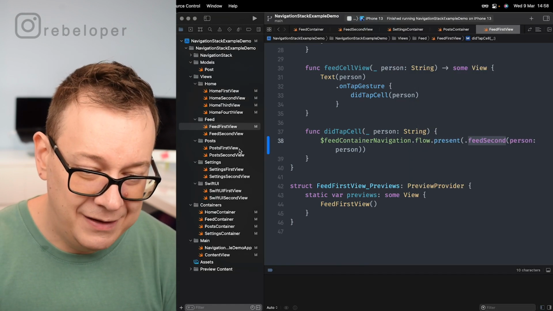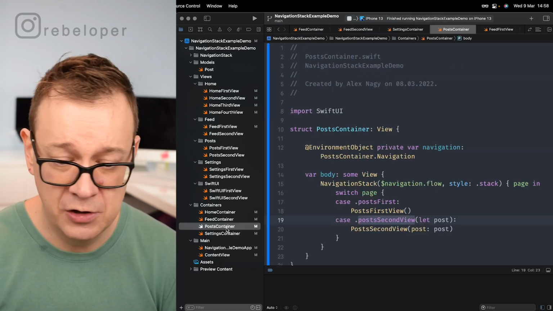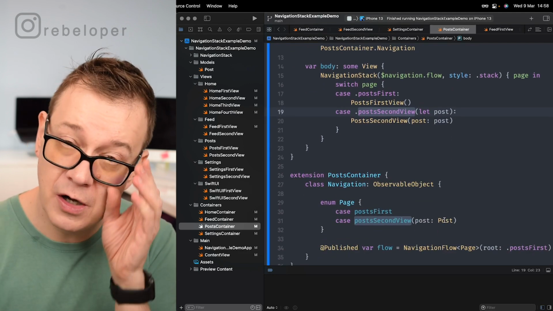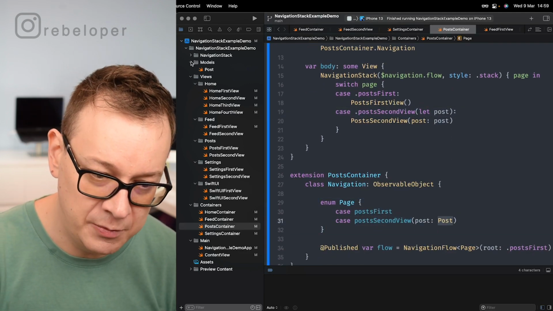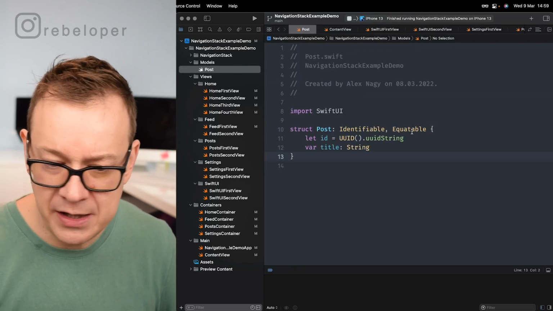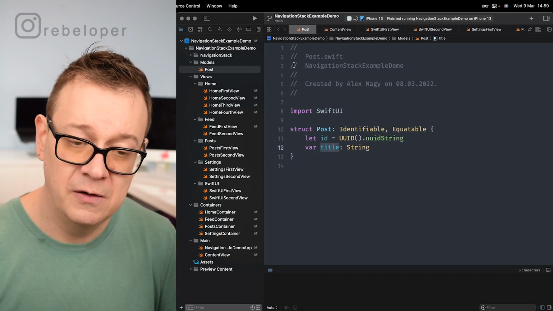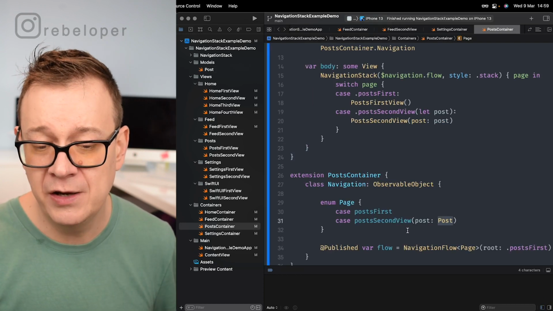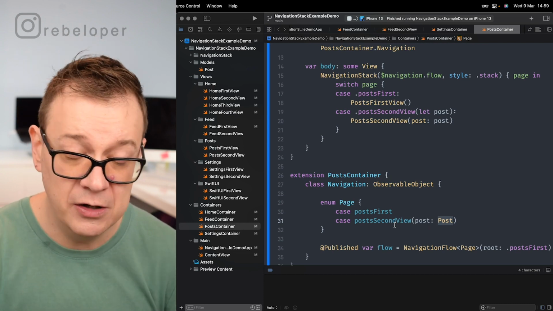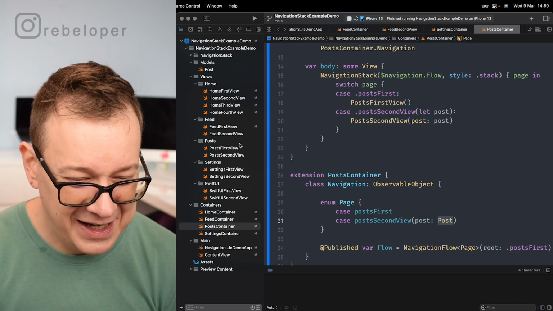Now, that's it for the feed, let's take a look at the post container. Here, you will see that we are passing along a post. That's an object, so that's a model. So it's identifiable, equatable, okay, and it has this title. So we are going to present the title. In this case, I'm going to prove to you that you can also move posts, not just strings and booleans. You can also move posts. So models, not just posts.